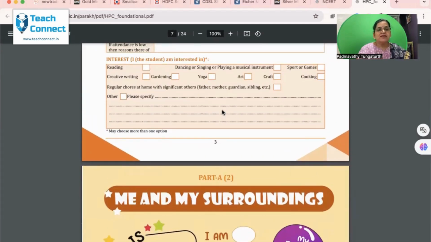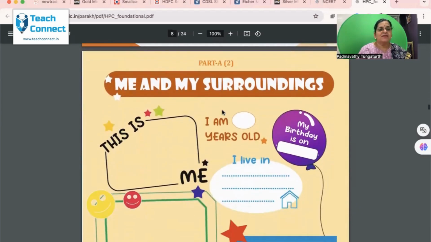Let the student choose these options. Please do not force the student or assume that the student likes or dislikes. Maybe a student is doing a good dance, but they may not be liking it. The student may like a craft, may like cooking. If they like cooking and they are doing it with fun, with interest, there is nothing like it for the teacher to incorporate the lessons and art experiential lessons over here.